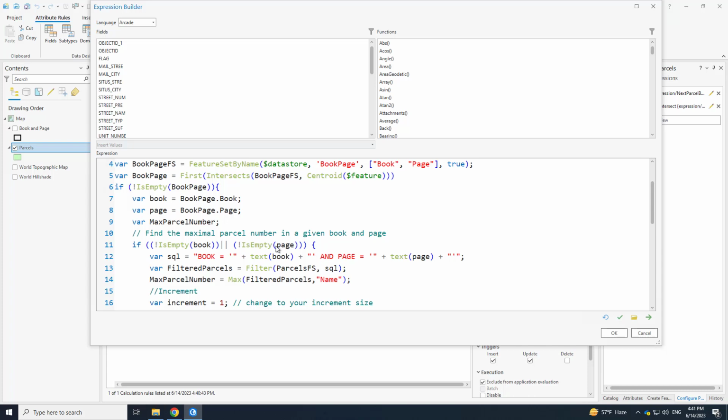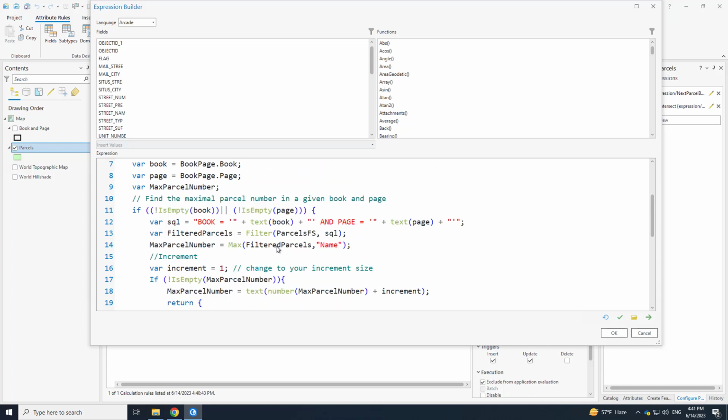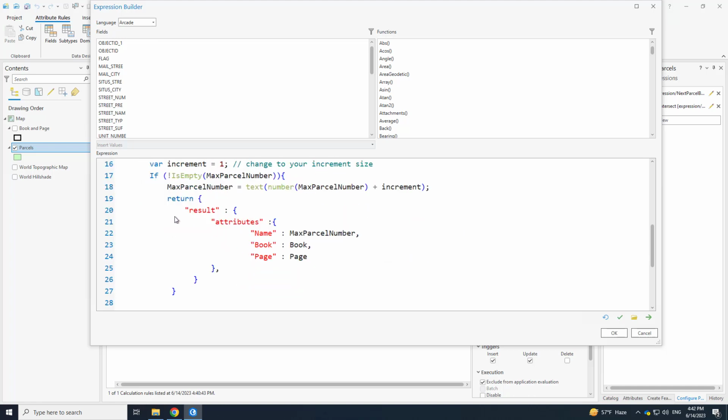Now, remember that every time you create a feature, it will populate the next available number. But with the expression we had before, it only returns the next number, and it will not update the book and page fields, which means that if you create a second feature and it will filter all the parcels within this book and page, it will not find that parcel because the book and page fields will be empty. So with Arcade, and this is also more efficient, you can update multiple fields at the same time. And this is how you do it.